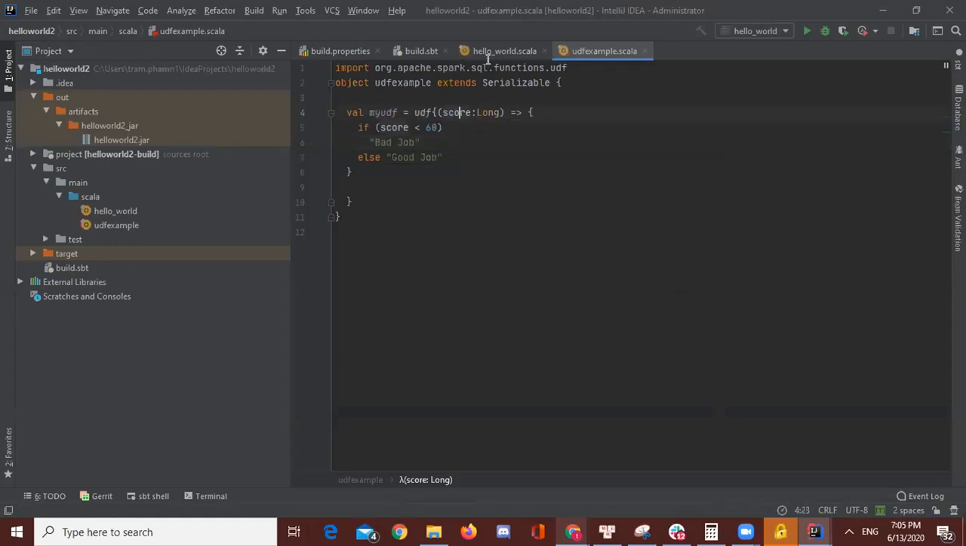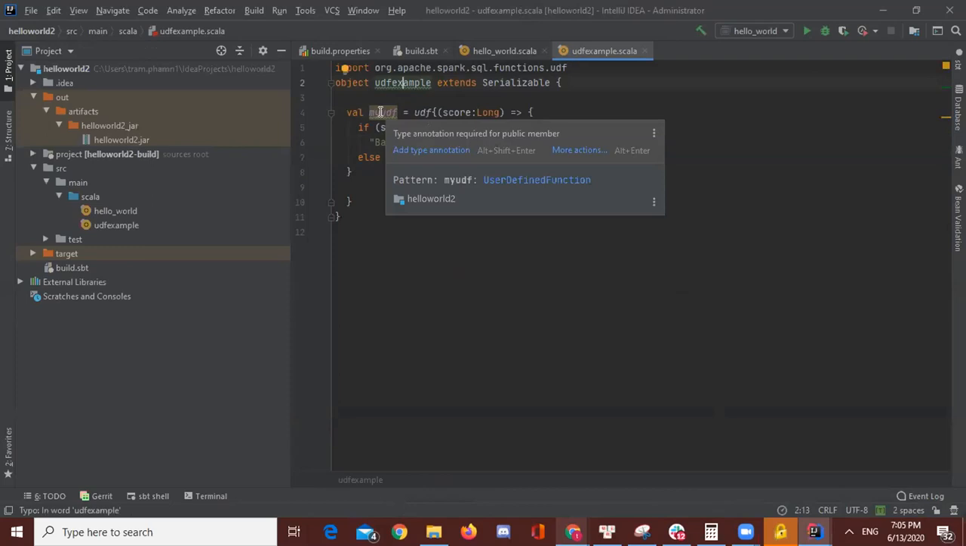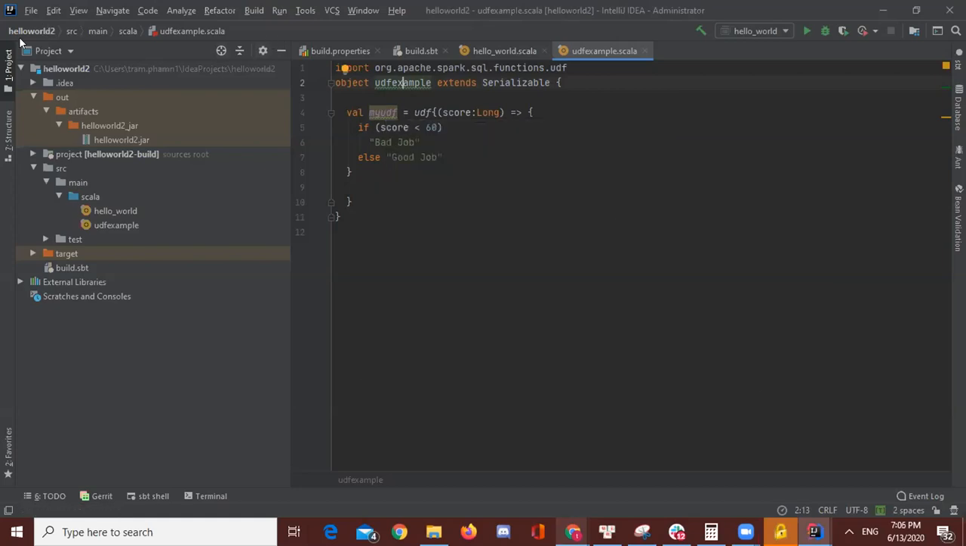Okay. Now let me check what the error is. This is an object. Type annotation required for public member. Let me check what the error is because I did not see it before.